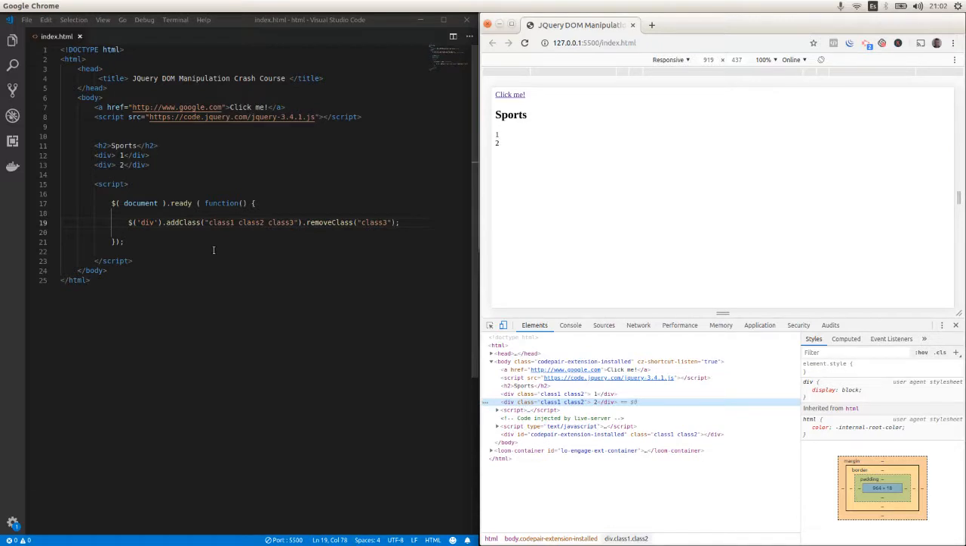There is another jQuery method named toggleClass that basically will allow us to add or remove a class depending on the existence of that class. So if the element has the class assigned to it, it will remove it. And if the element doesn't have the class, it will append it. So let's see an example.